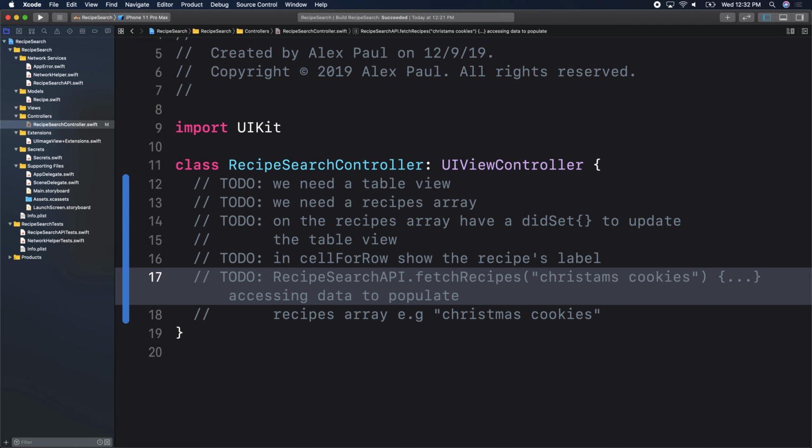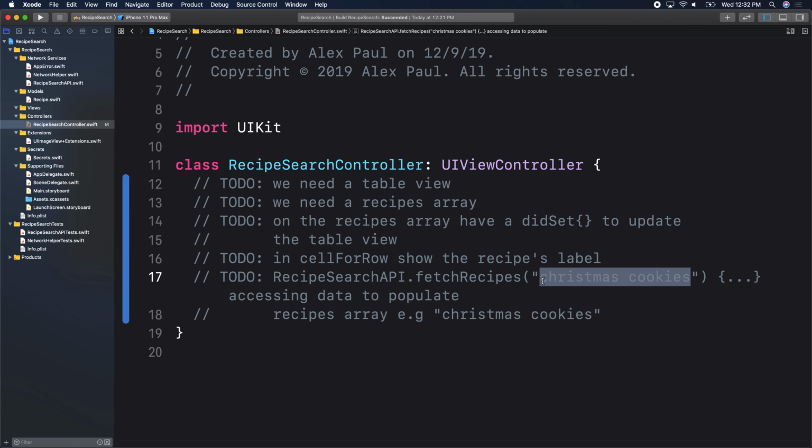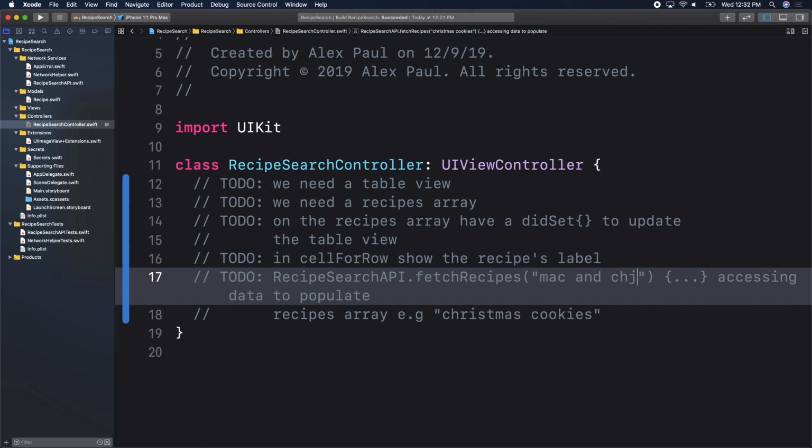Spelled wrong too. When I'm so close to this, I don't see anything. Christmas cookies. Why is it Christmas cookies? You could put in anything here. I could put in mac and cheese. You're just searching for a recipe. That's all you're searching for. You could search for eggnog.